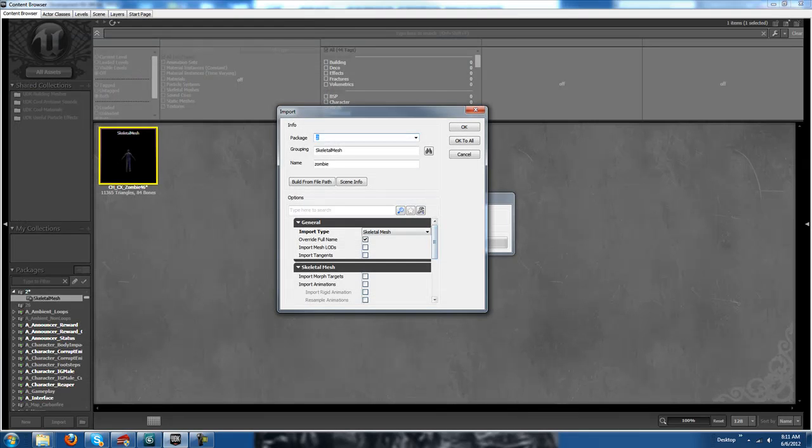Double-click. This screen will pop up. Name it in the package that you want. The grouping should be skeletal mesh, but it'll make it easier for your programmers. And theoretically, your name should be something like CH_CX_Zombie, Test character. You should really have your CH in front of it. That way you can define it as a character.